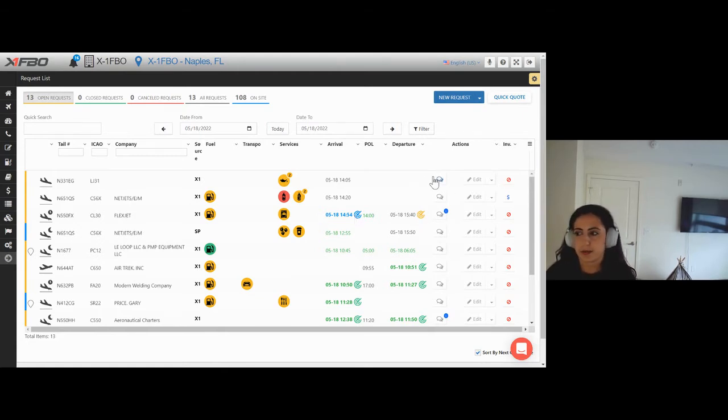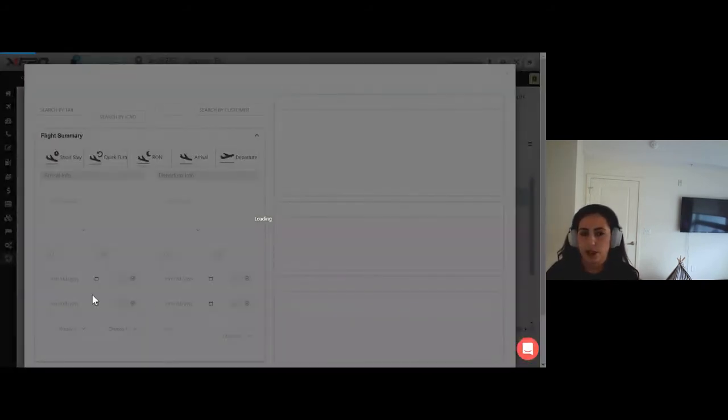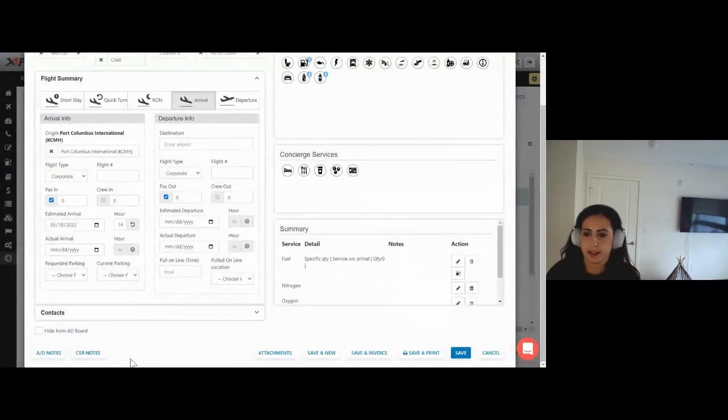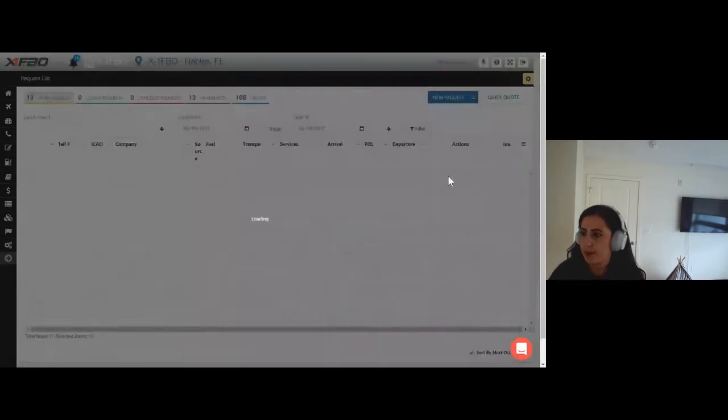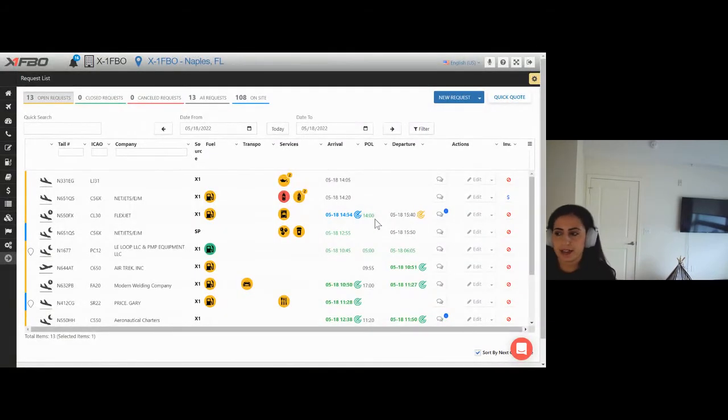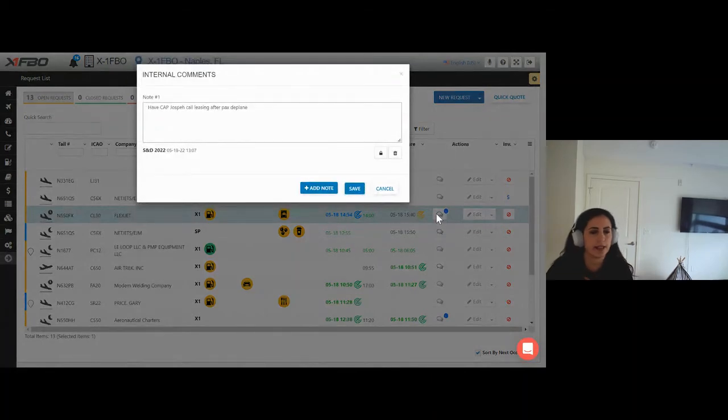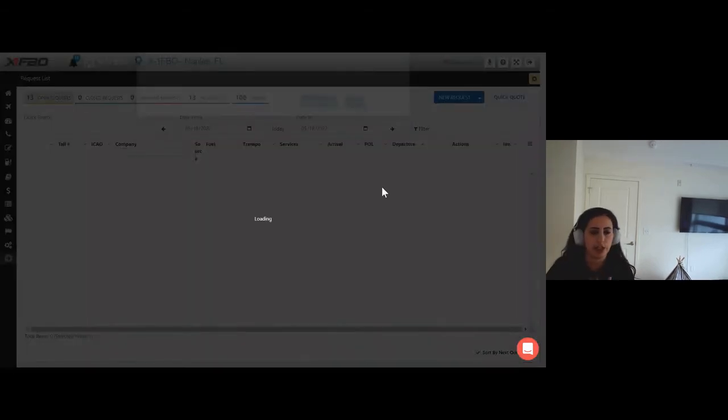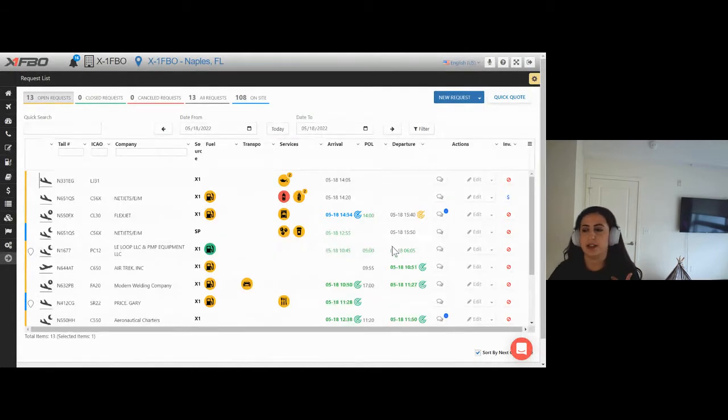One of the things we also got feedback on was that we had a section inside the request where it said CSR notes down here at the bottom. But if I entered a note, I wasn't able to see it from the outside of the grid list view. So what we did was we put that message bubble on the outside. So right from the outside, without having to click inside, I can see which of these requests have a CSR note. So that's going to be anything from my CSRs or my front desk. So for example, this captain, have him call a leasing office after his passengers deplane, stuff that I wouldn't necessarily want to share with the line service outside.